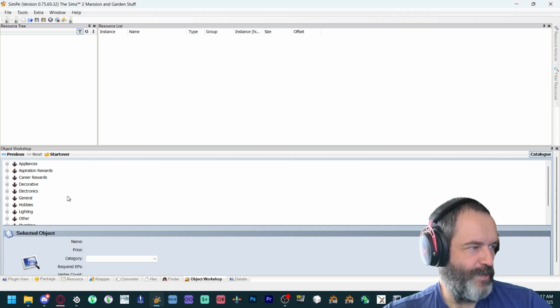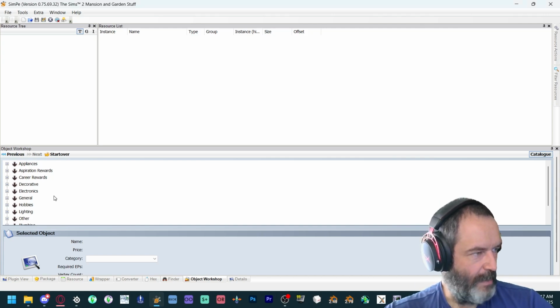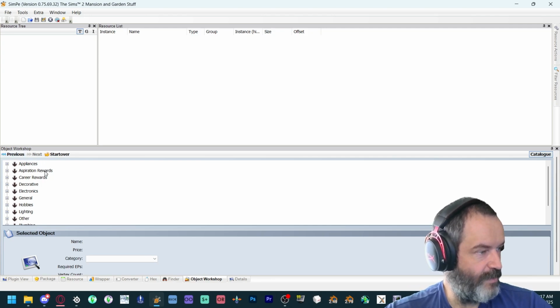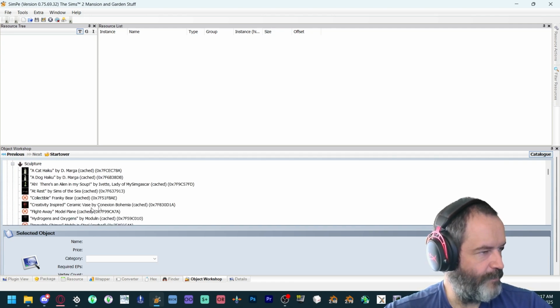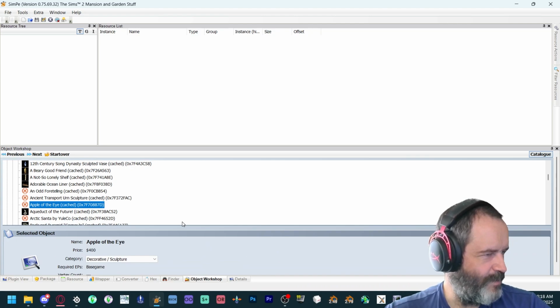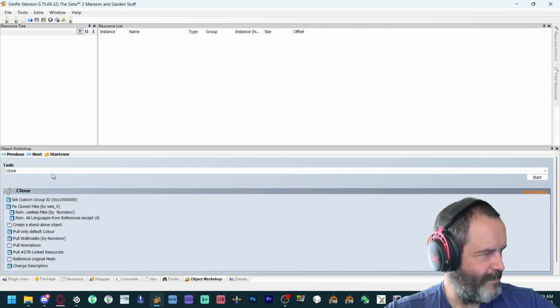Okay, to get started on the practical part of the workshop, we open SimPE, we go to Object Workshop, and we're looking for Decorative Sculpture. Okay, so we select Apple of the Eye, then Next. Don't mess with any of the settings here, just click Next.